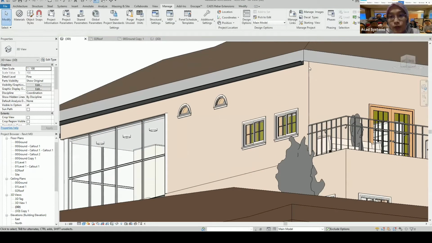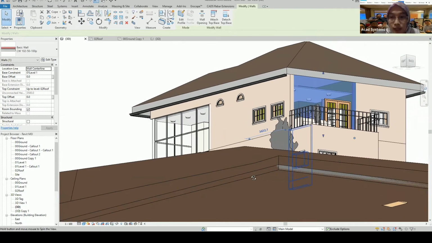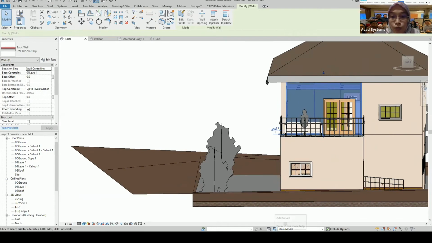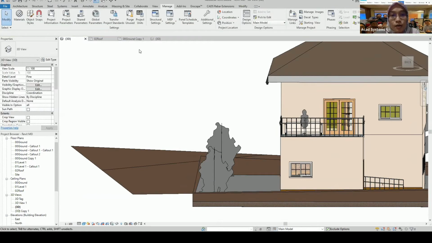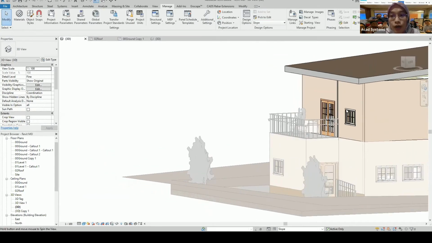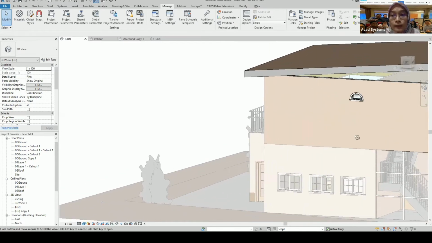And then another one will be this one. I think I didn't yet click on this wall, and I can add it to the set and select all these 3 roof options, click on OK. So now if we change this main model to slope, we can make changes on our wall over here.